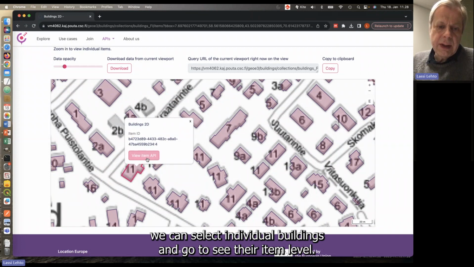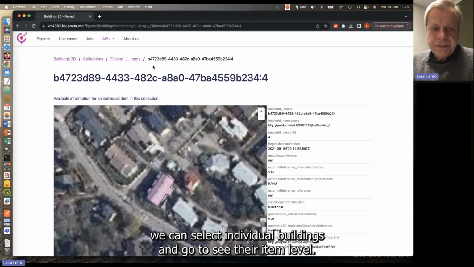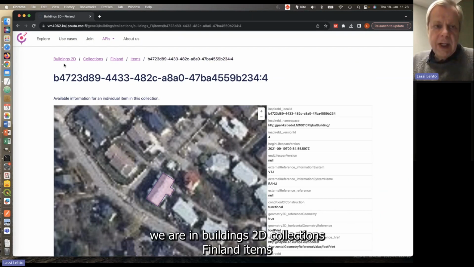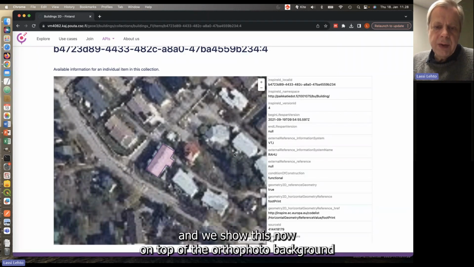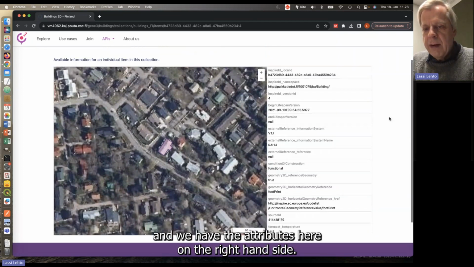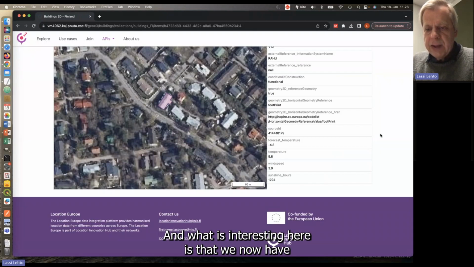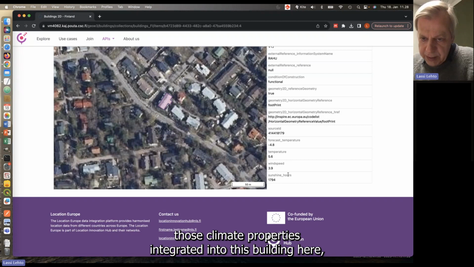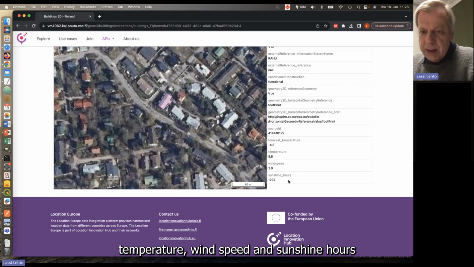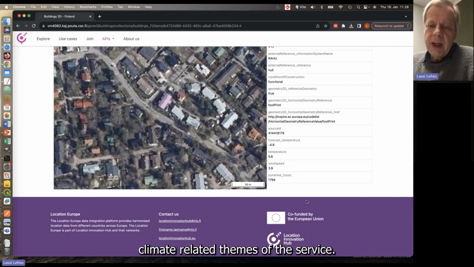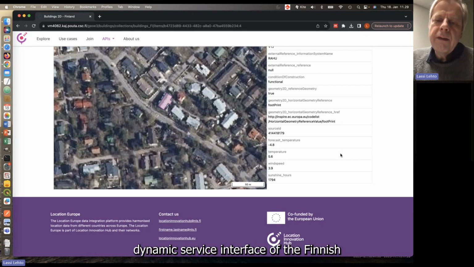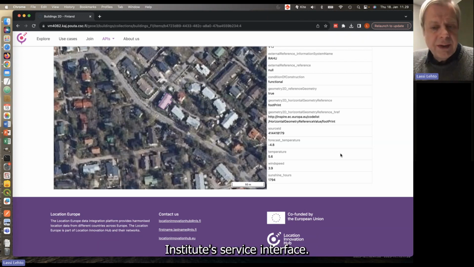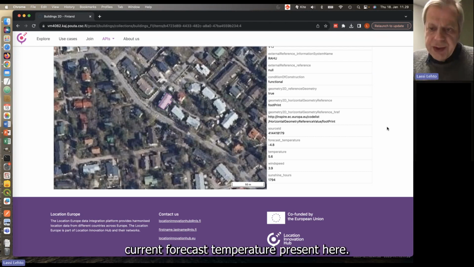We can select individual buildings and go to see their item level. So now here in the path above, you see we are in buildings 2D collections Finland items, and then on one single specific item level. And we show this now on top of an orthophoto background, and we have the attributes here on the right hand side. And what is interesting here is that we now have those climate properties integrated into this building here: temperature, wind speed, and sunshine hours, taken from the climate related themes of the service. We also have forecast temperature, which comes from the dynamic service interface of the Finnish Meteorological Institute's service interface. So we also have current forecast temperature present here.